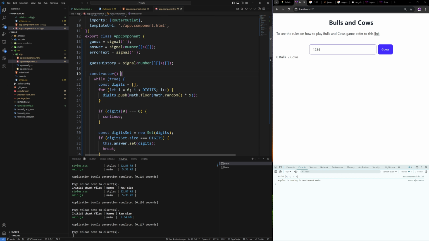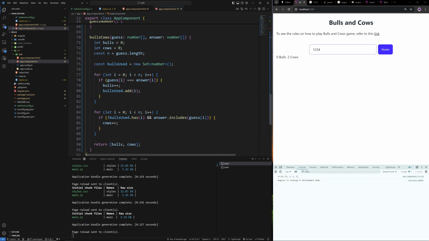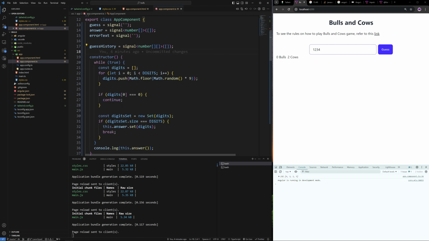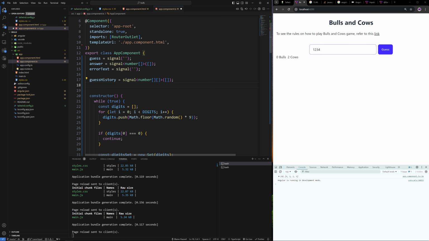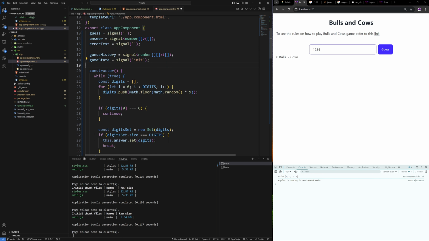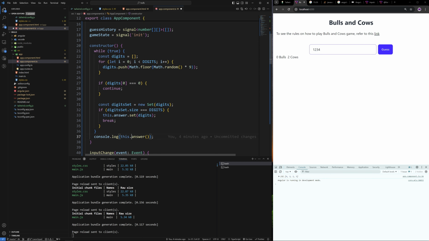And then let's do something like the win condition, and then a way to try again. So we have to do game state. I would say game state, signal of init, I guess. I'm not sure what to call it, but initialize basically. I guess I have to copy this into another function as well, because I want to reset the game as well.